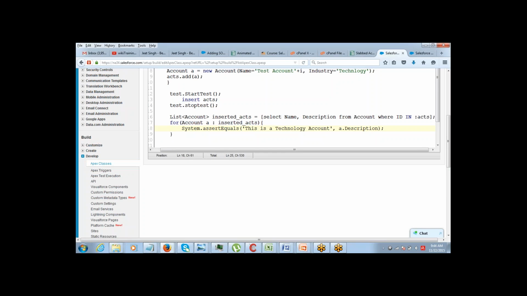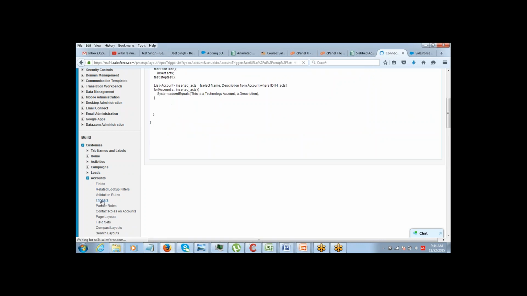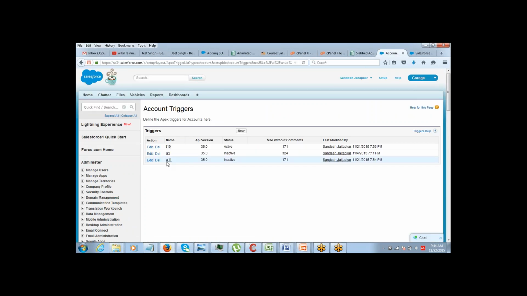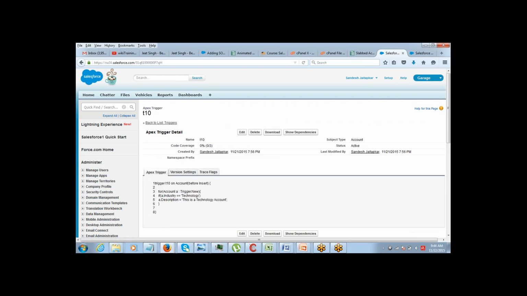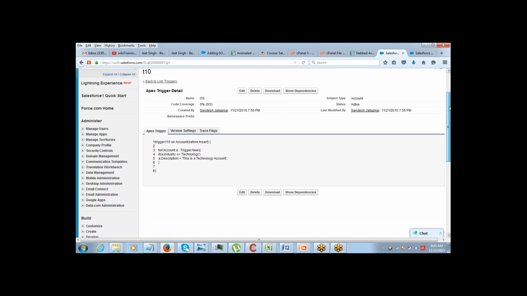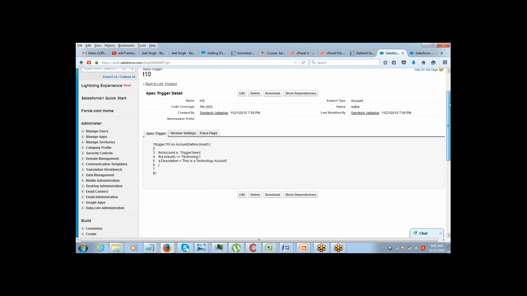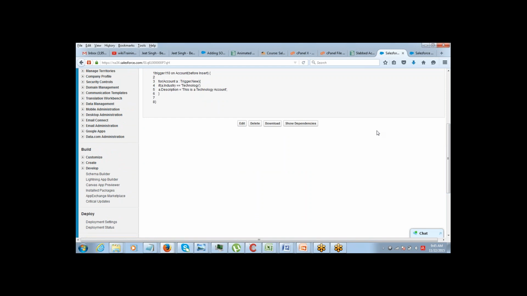Okay. If you go back to the trigger right now, the one that we just created, this is the one that we created. If you go back to this, it has 0% code coverage right now, right? Because there has not been any test method to test the code which has been written inside it. For that reason, at this point of time, the code coverage is 0%, right? But if you want to get code coverage for it, all that you have to do is go and run that test.